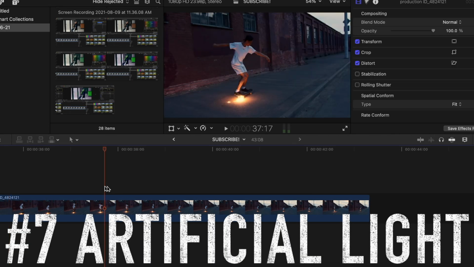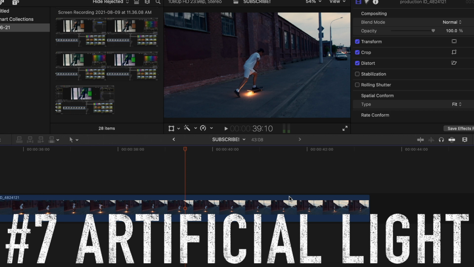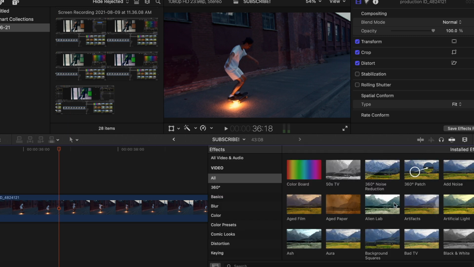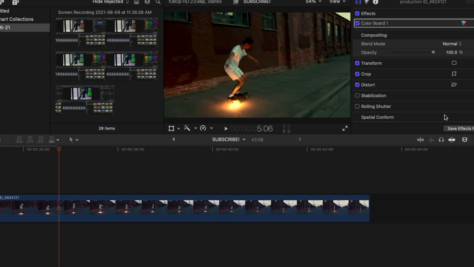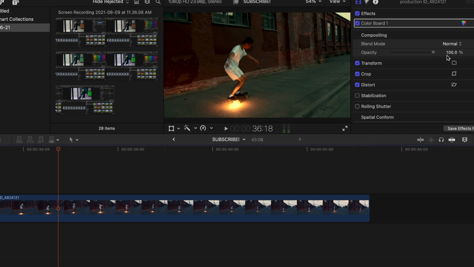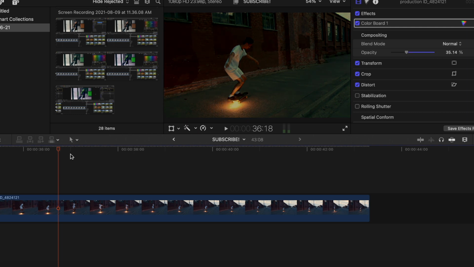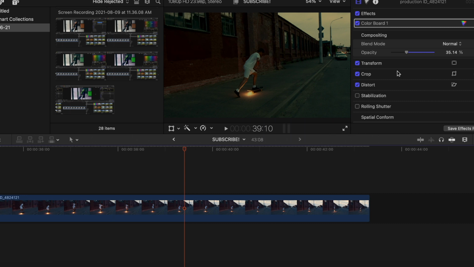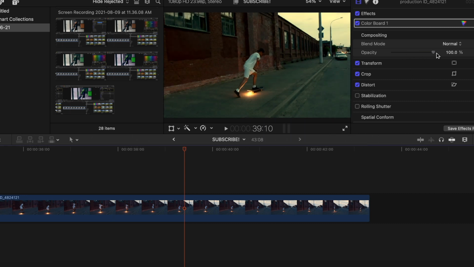So we got this guy skateboarding. Okay, so basically we just want to come to the effects tab, and we're going to hit artificial light. Drop that on our clip here. Okay. And not really much to do with this other than, you know, you can adjust the opacity. But yeah, it really darkens the darks and brings out the highlights. So, which makes it a really cinematic effect. So yeah, it's pretty cool. Yeah, it's pretty basic, but it's also a pretty awesome effect.